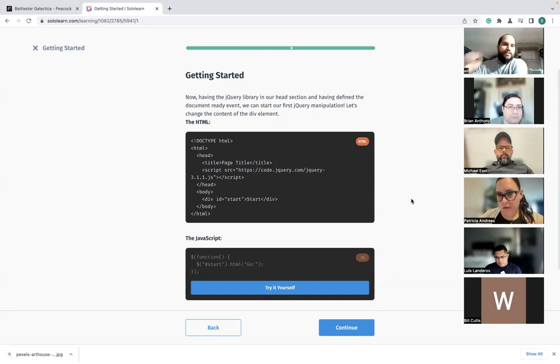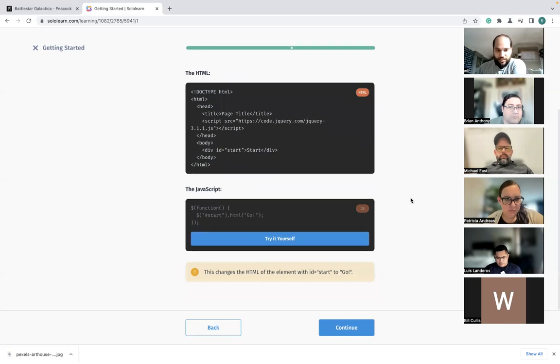Not having the jQuery library in the head section and having defined the document ready event, we can start our first jQuery manipulations. Let's change the content of the div element. This changes the HTML of the element with ID start to go.